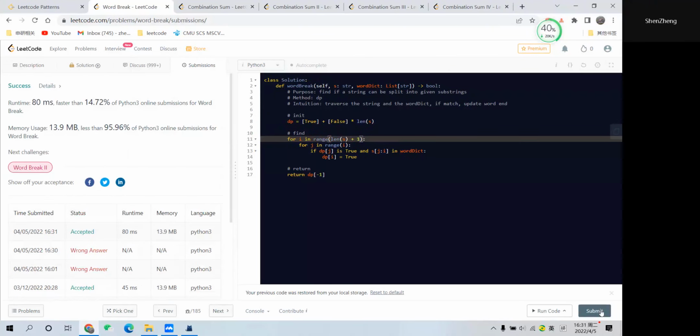Okay, you see the time and memory usage of this solution is not bad, right? And I think the code is very short and easy to understand.